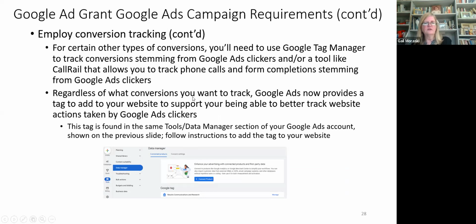Depending on the type of conversions you want to track, you might also need to use what's called Google Tag Manager and or a tool like CallRail, particularly if you want to track phone calls and form completions that come from Google Ads clickers. And there now is a Google tag that Google Ads will provide you with to add to your website. So that also helps support conversion tracking on your website.